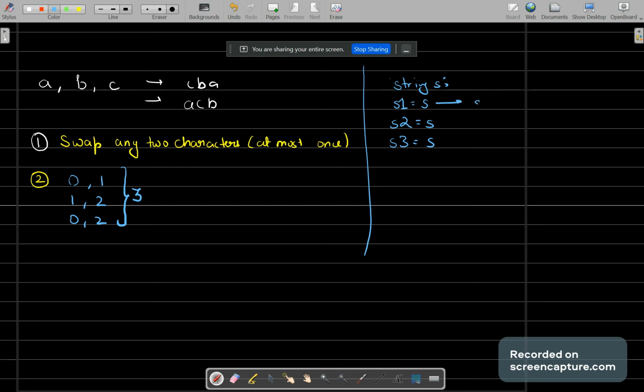Now in s1, I swap the element at the 0th index and the first index. In s2, I swap the first index and the second index, and in s3, I swap the 0th and the second. I can also have a string target, which is equal to ABC. If any of these four strings, s, s1, s2, or s3, is equal to the target, then I know the answer is yes, otherwise the answer is no.